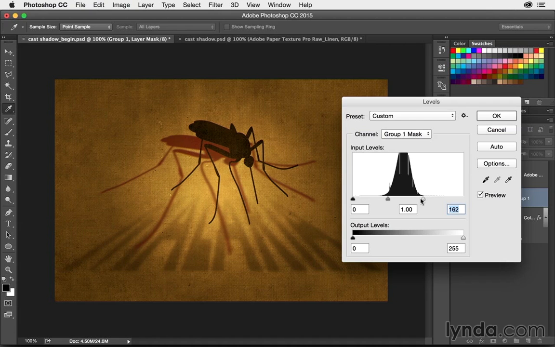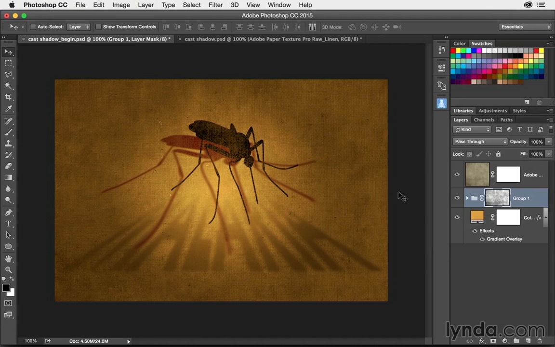I'm going to move the white point slider to the left, the gray point slider to the right, and the black point slider to the right as well. And there's our finished composition created with a drop shadow separated from its layer, two gradient overlays, and a color overlay.